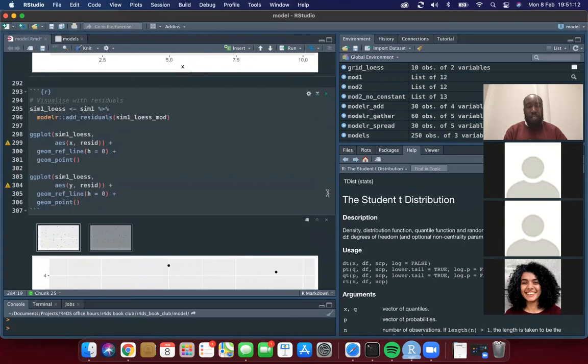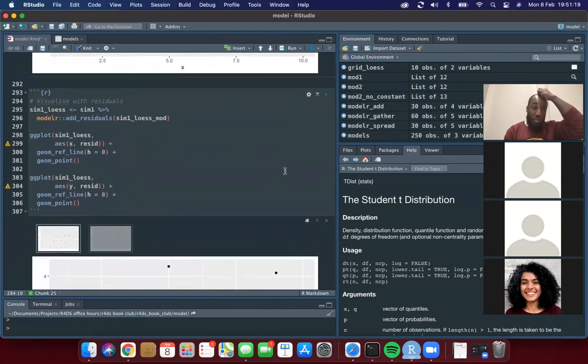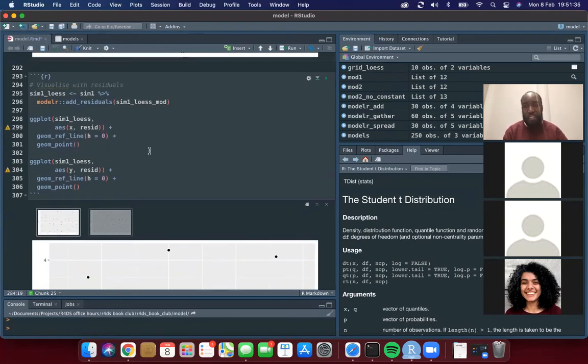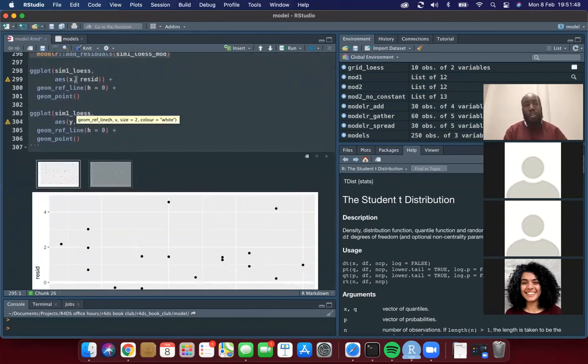All right. So here I was still trying to compare the quality of predictions for the LOESS model, the smooth model that we've done. Here I'm trying to visualize using the residues. So I got our original data and added the residues using add_residuals. Basically I did two graphs. The first one I plotted the residues against the X values, then the next one against the Y values.